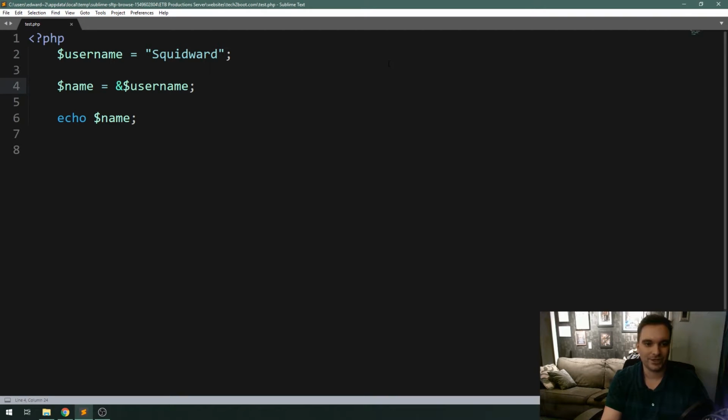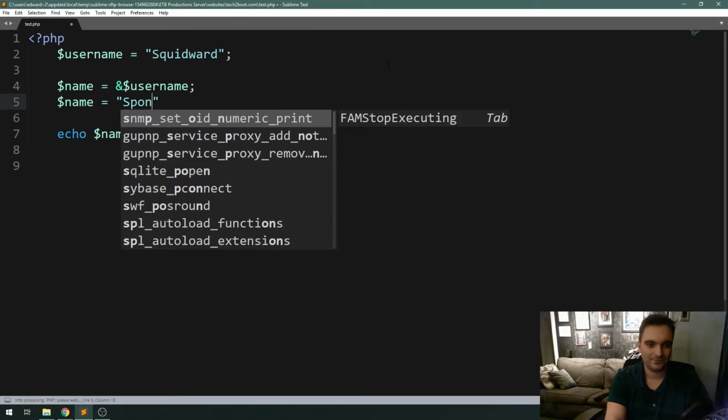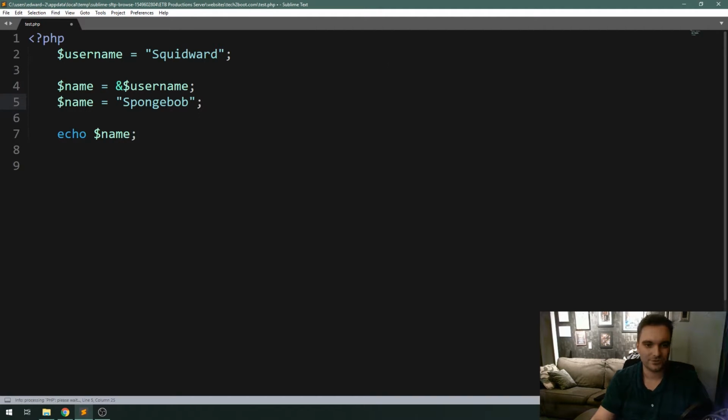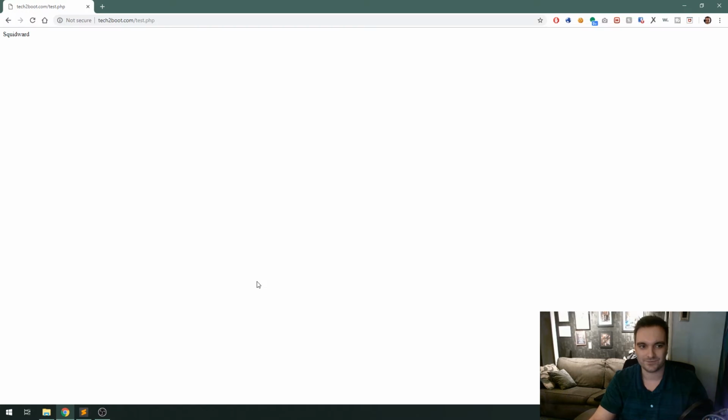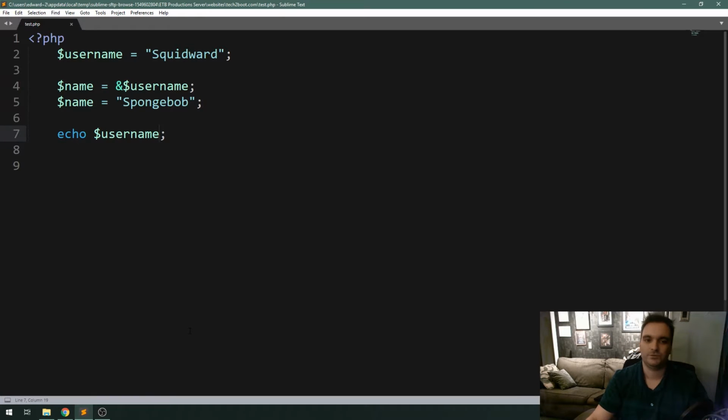And if I change my name variable now to SpongeBob, it is also going to change that pointer because this variable is really a pointer that goes to that username variable. So if I echo username, it will contain the value SpongeBob. So that's the basics of variables and how pointers work within PHP.